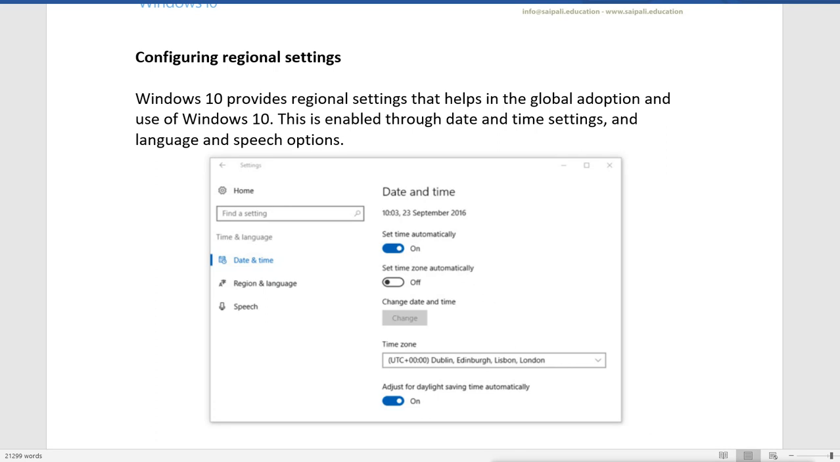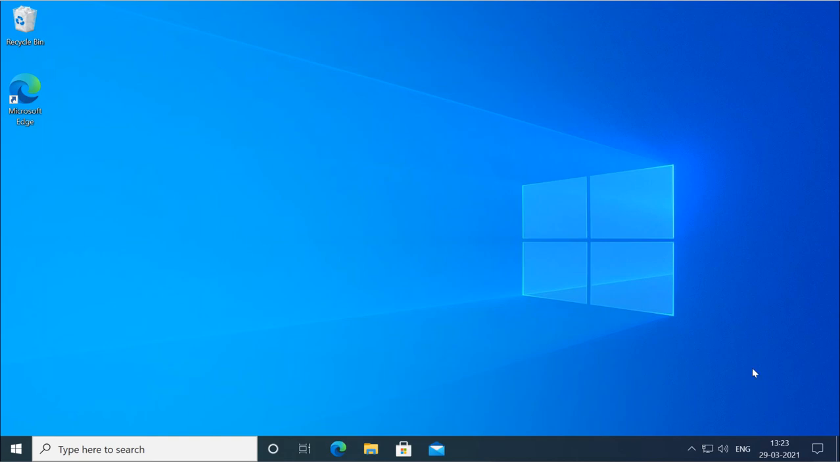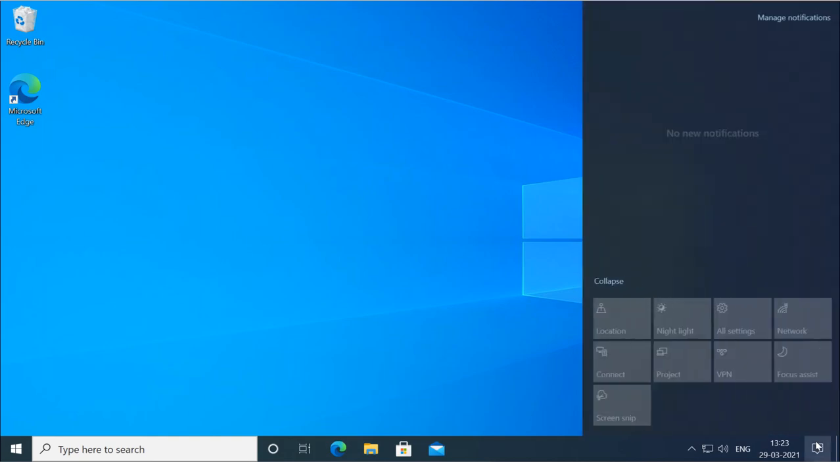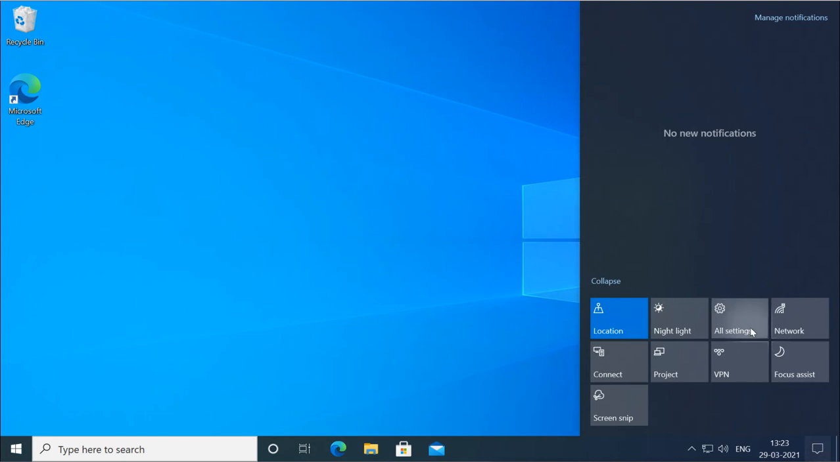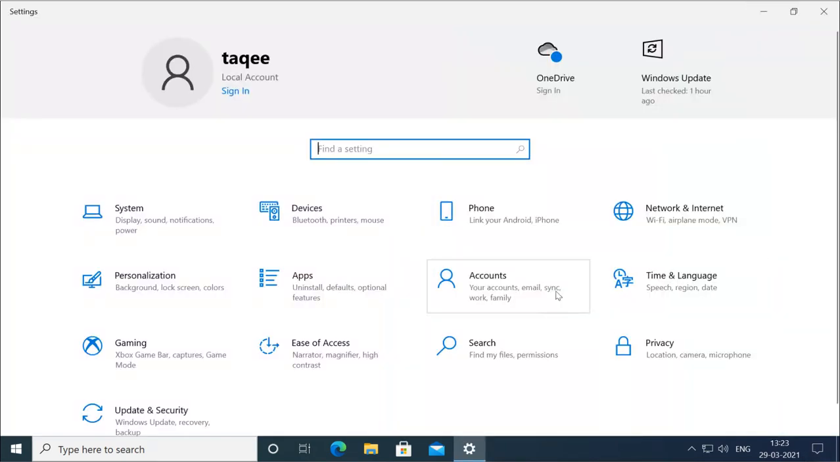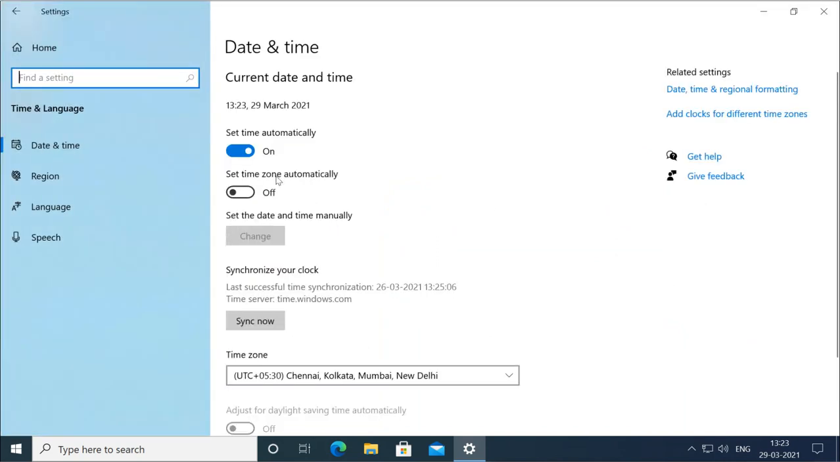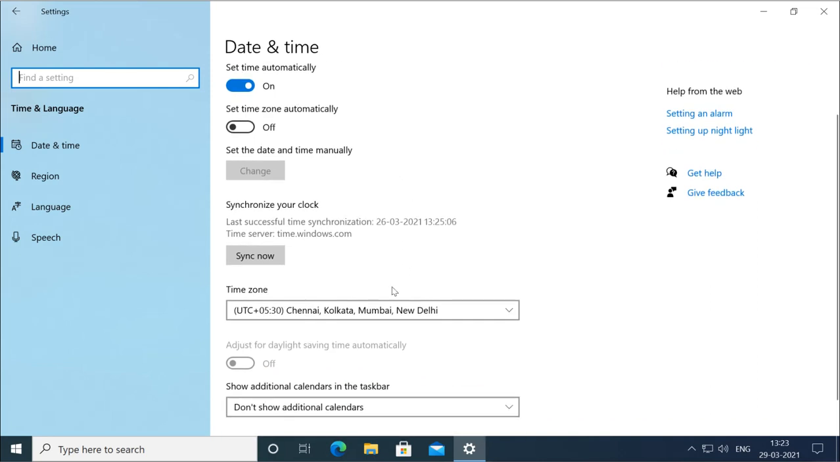We can do it by using the Settings app. We go to the date and time setting, Time and language, and here you have the time setting. By default, set time automatically is enabled. That means it automatically updates the time from the time server of Microsoft, so you don't have to set the time. You have to select the right time zone from here. You can even update the time zone automatically also.